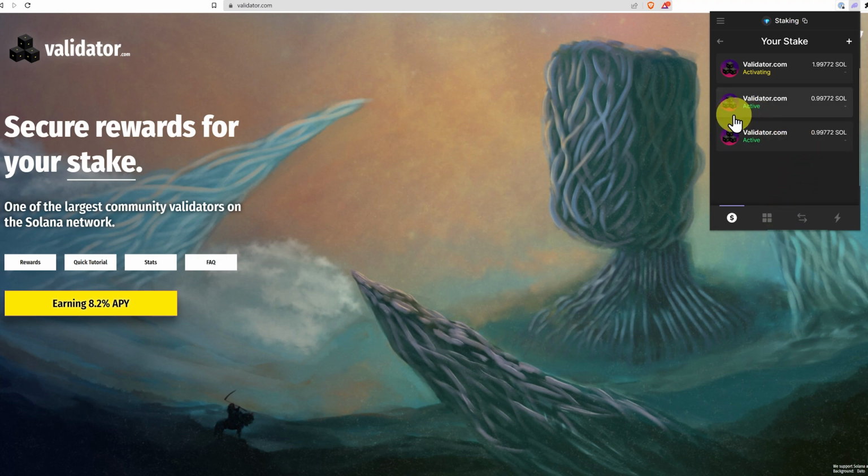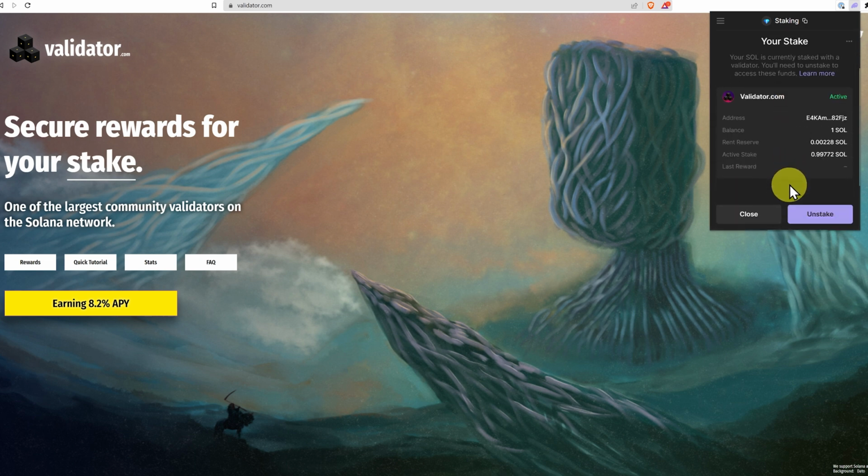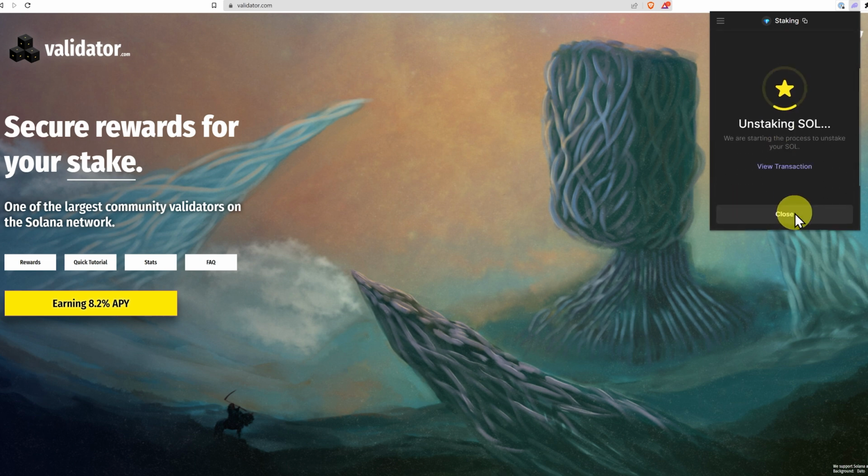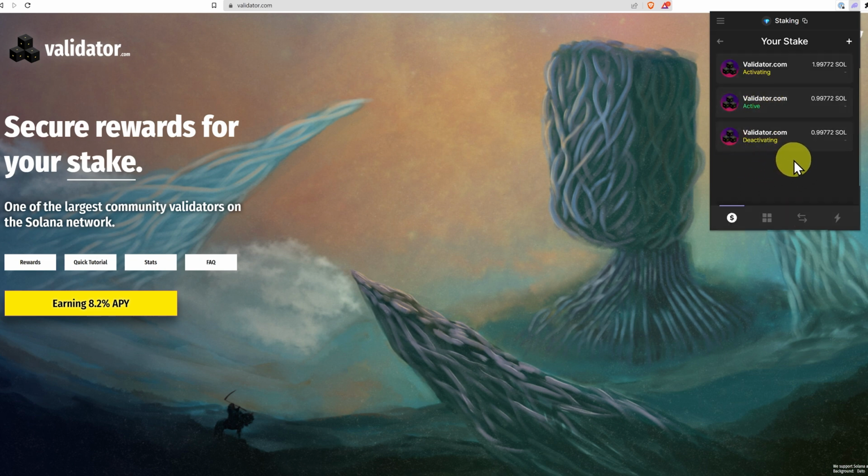How do we withdraw our Solana from the validator if we want it back in our wallet as normal Sol? Just click on the stake account and then click Unstake. Now it says Sol Unstaked. It is currently deactivating. It will continue to deactivate until the end of the epoch.